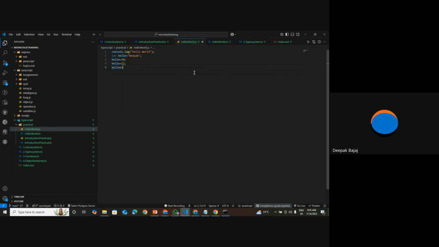You can change this to a new symbol, no problem. You can assign any value to this. Make sense? No issue. This is called dynamic. Make sense or not?